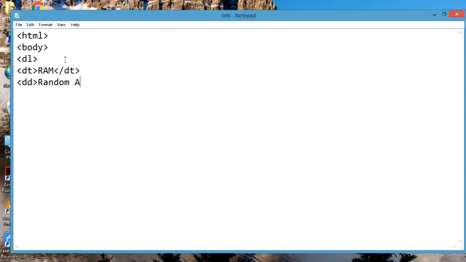Whenever I am using this tag, it will generate a list. Then I have used the DT tag. The DT tag is used to define the data term. So here the data term I am defining is RAM, just RAM I have written. In the DD tag, which is used to give the description of the DT, I have written the full form of RAM, that is random access memory.